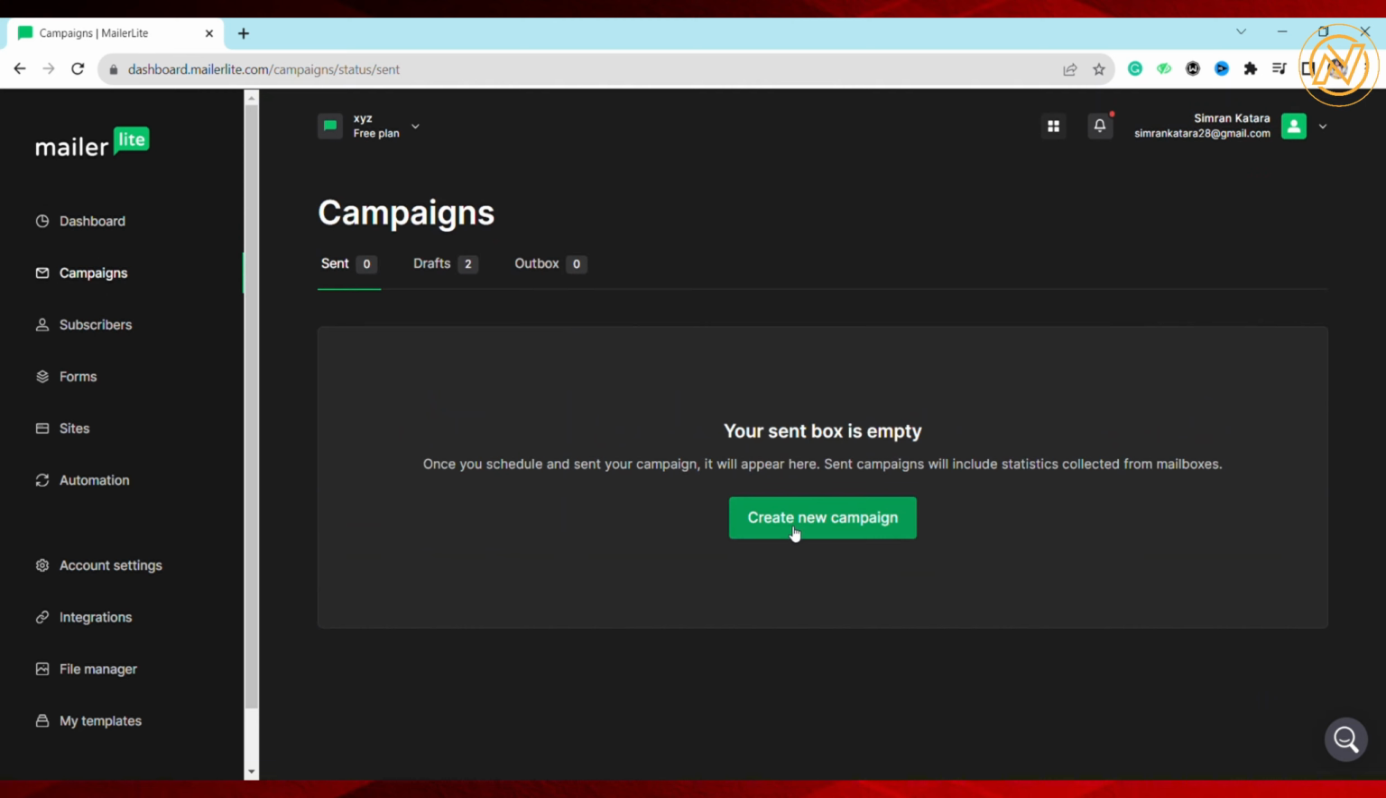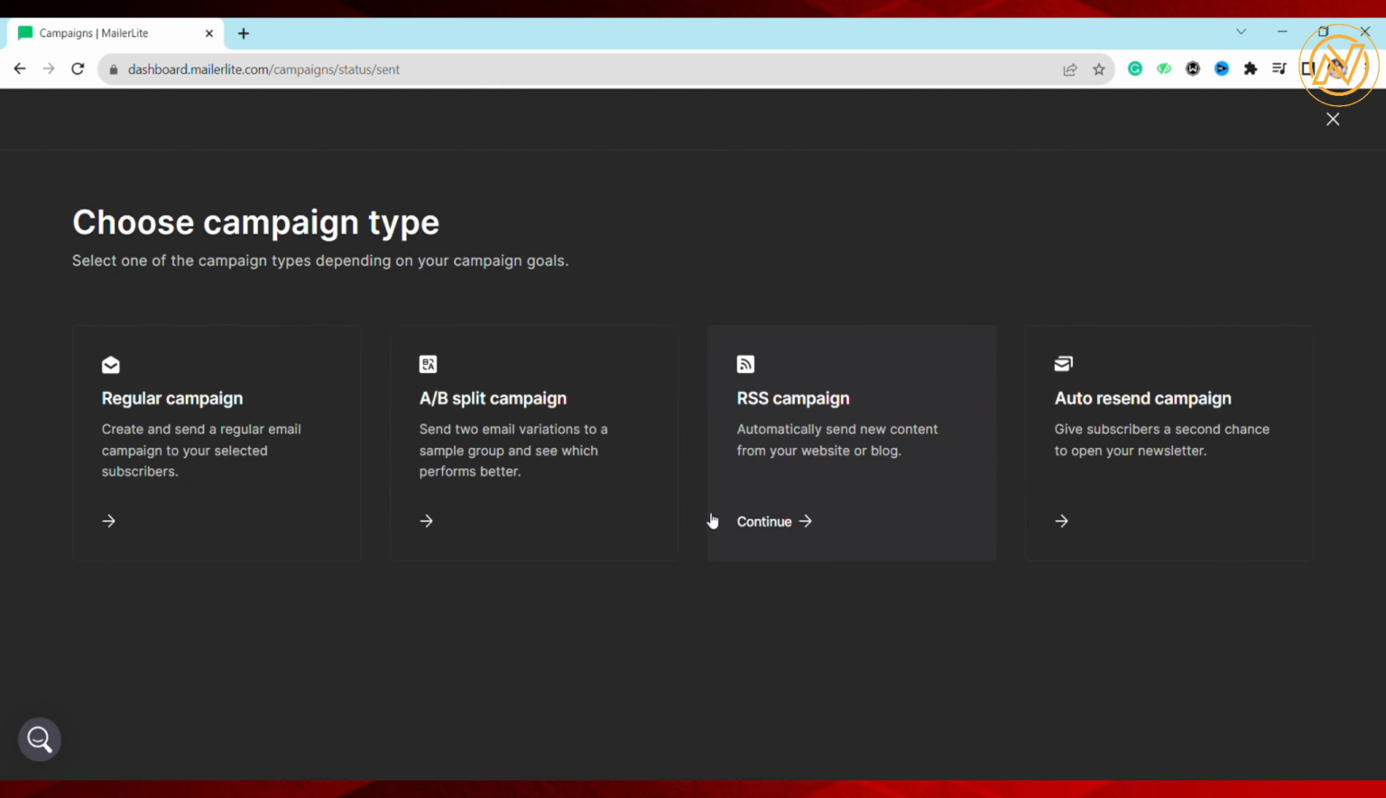So here you have 4 options available to you. Either you can go ahead and click on regular campaign and create and send a regular email campaign to your selected subscribers. And you can also create a split campaign where the campaign will be sent into email verification to a sample group and to see which platform performs better with that particular campaign. You can also create RSS campaign which automatically send new content from your website or blog.